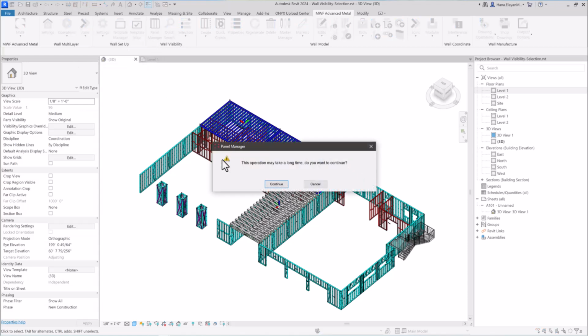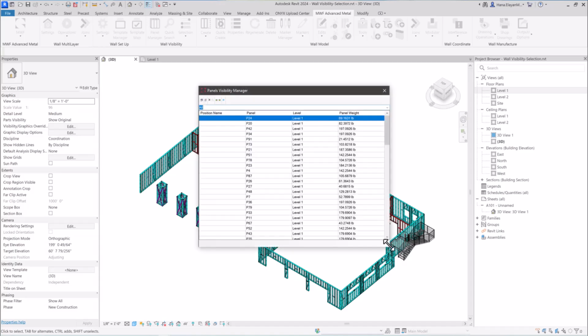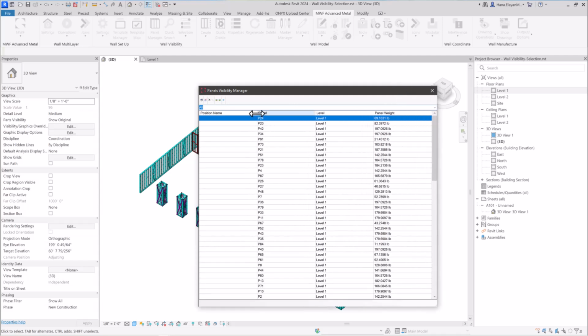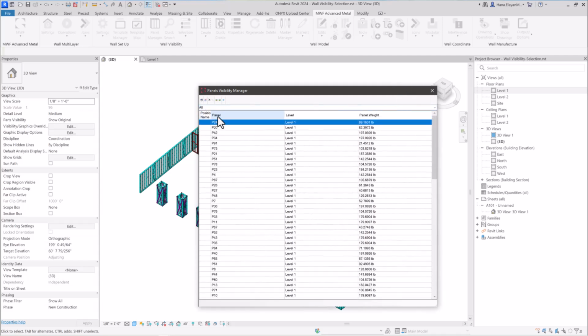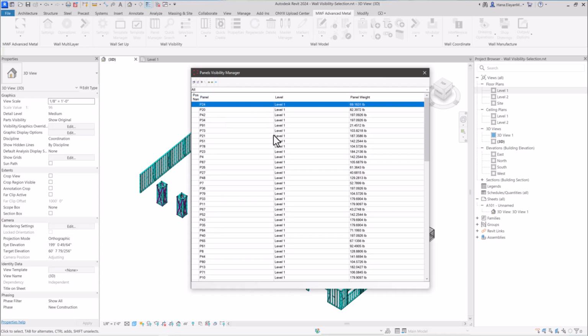So I'm just going to click. I'm going to get this message that just says that this operation may take a long time. That's okay, so I'll just continue. You're going to get a list that looks like this with all the panel names and numbers. If you had positioning, it would show up here. I don't have it at the moment, so that's why I just minimized or closed the column for now.